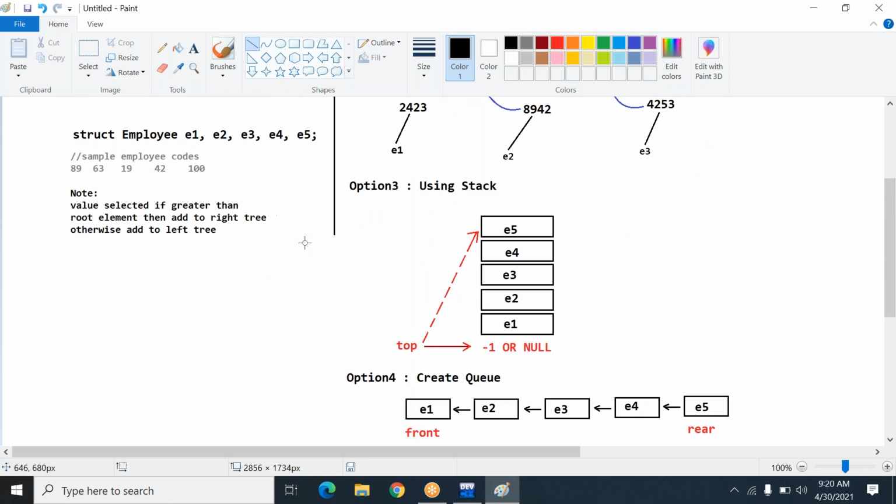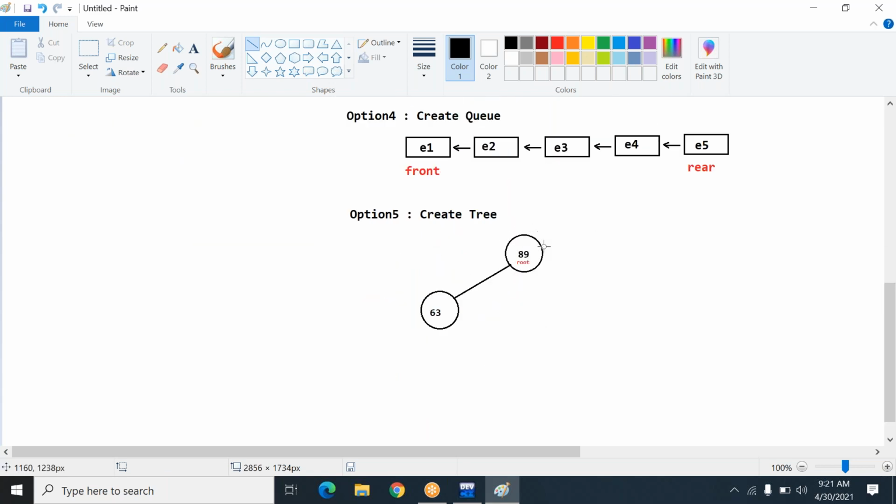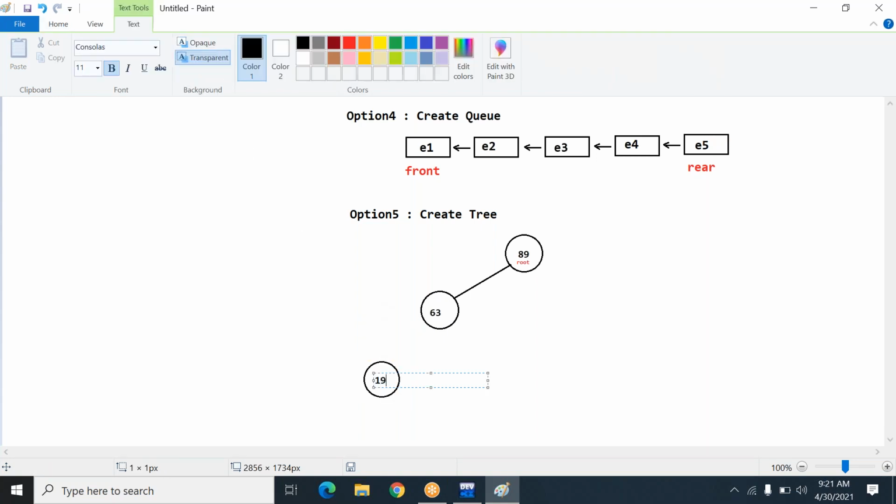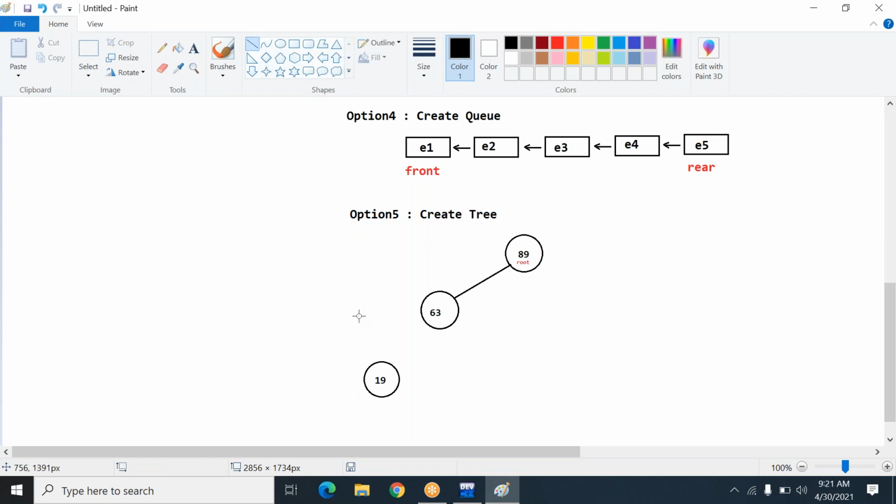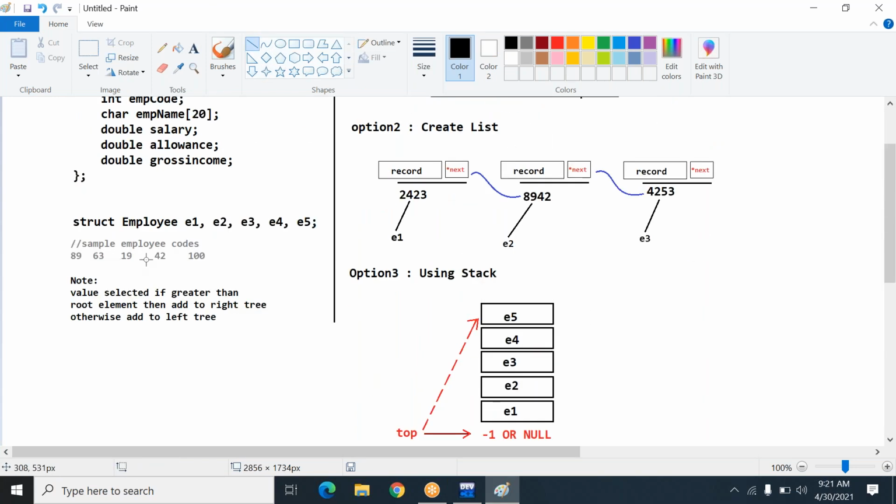Next value is 19. So 19 is greater than 89, false. Go for the left side, but already there you created value 63. Don't worry, compare 19 with 63. So 19 is greater than 63? No. So you create one more record here as 19. Store the value here, and here is 19 like this. After that go for 42.